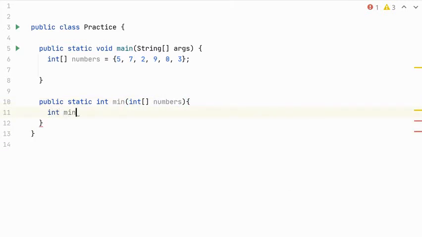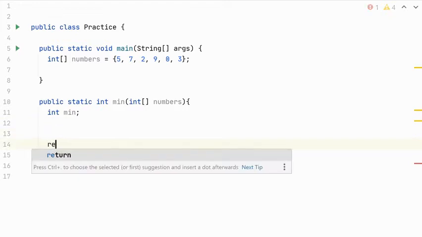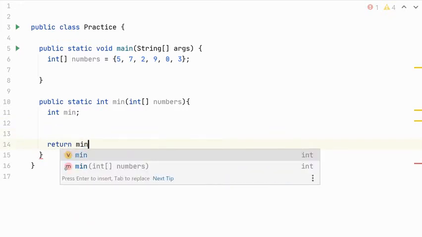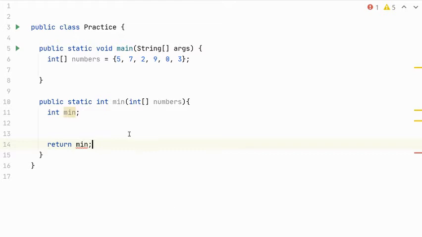I'm going to declare a min, and this is the value that I'm going to return. Now I'm going to iterate through all of the elements in the array and try to find the minimum one as I go. So I'm going to stop at the first one and check to see if that is the smallest one I've found so far. And then I'll go to the next one.